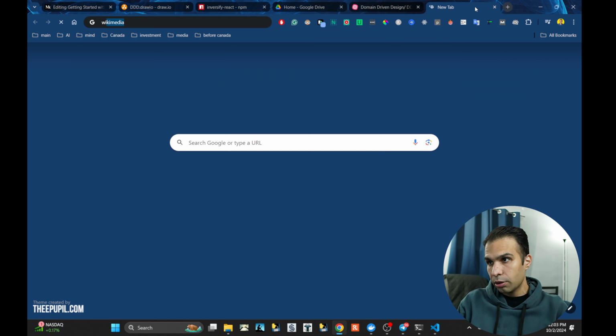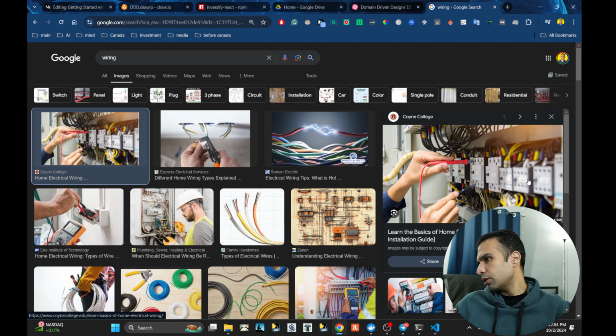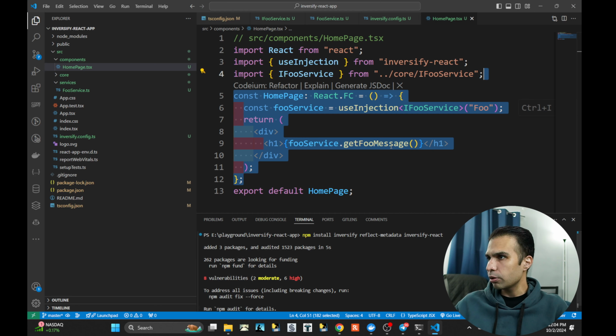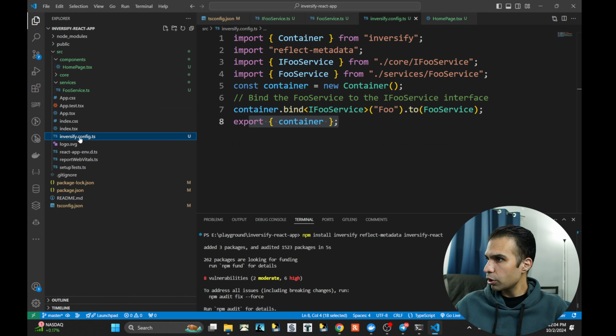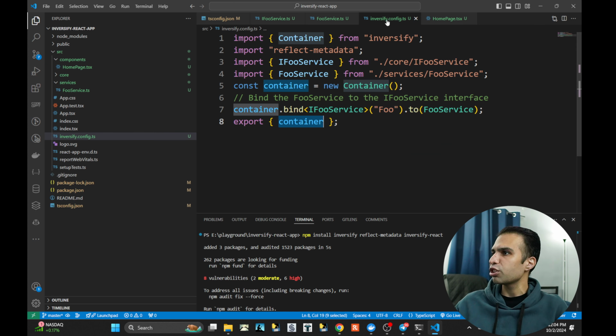It is like, for example, we create a block of switches, but we have to somehow wire it together. So how do we wire it together? We do this inside the app inversify config.js. Did I explain this one or not? I think I explained this one already.